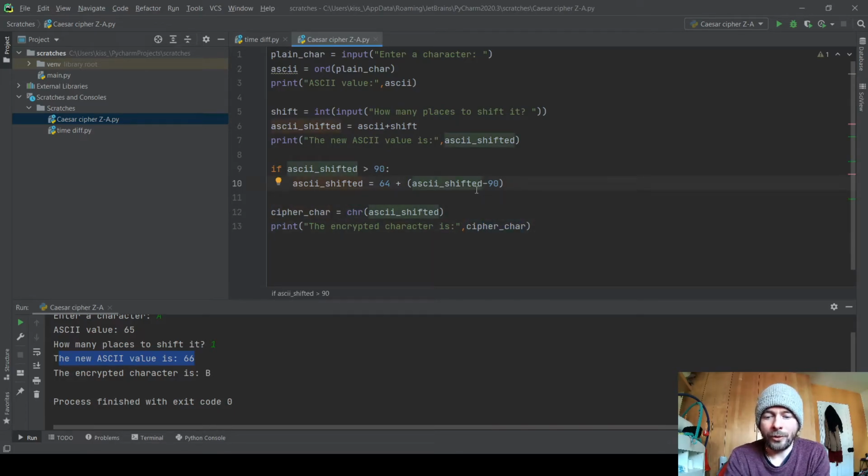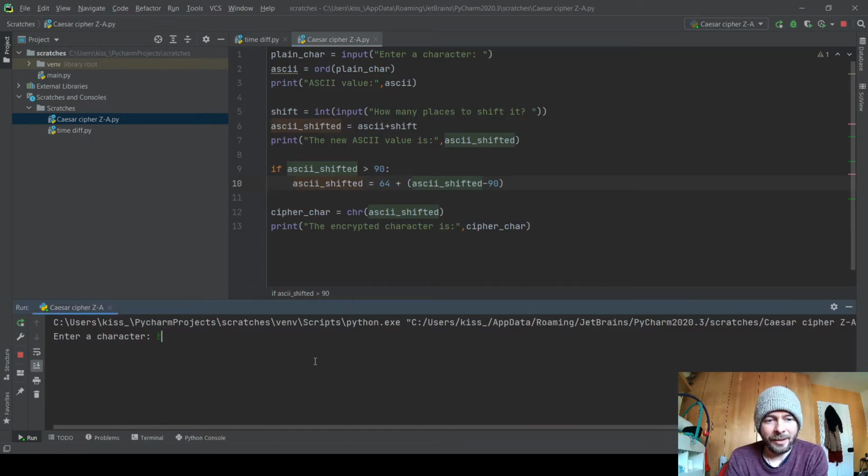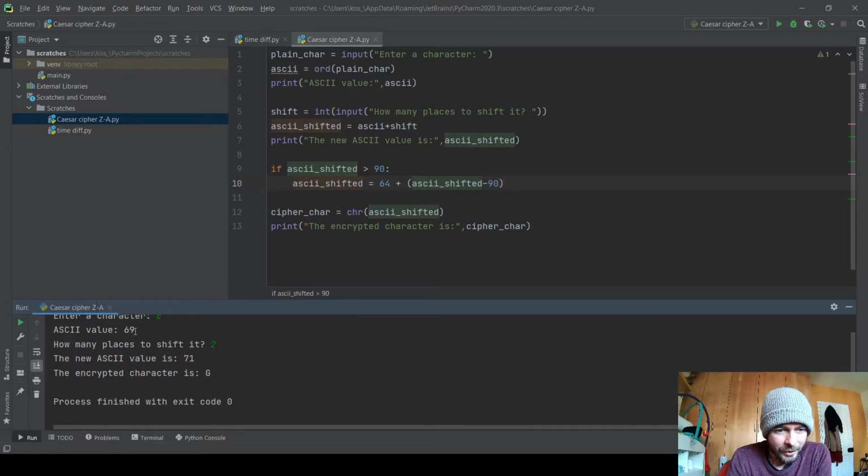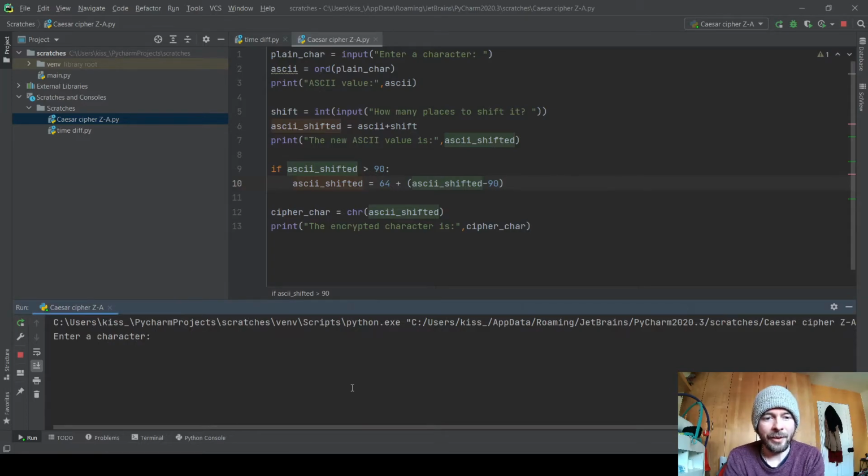So I'll just run one more test. I'll do something else. Enter a character E. How many places to shift it to? So E got value 69 for ASCII, so it became 71, which is G. Okay, so this works perfectly until you overrun the end of the alphabet. For example, Z.